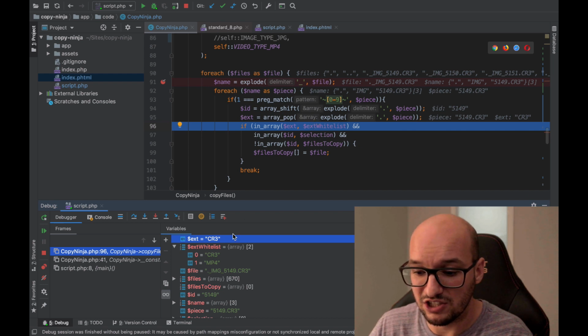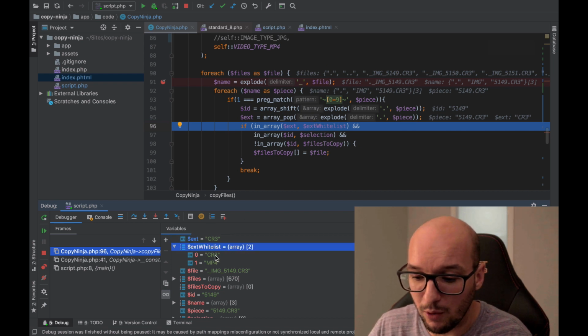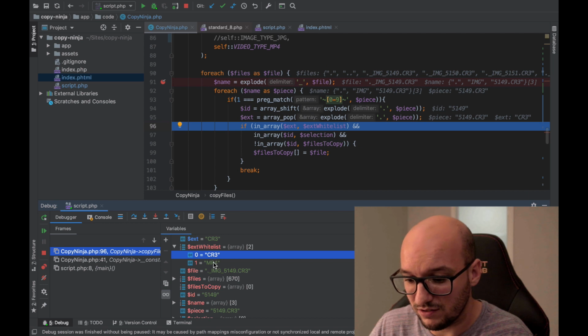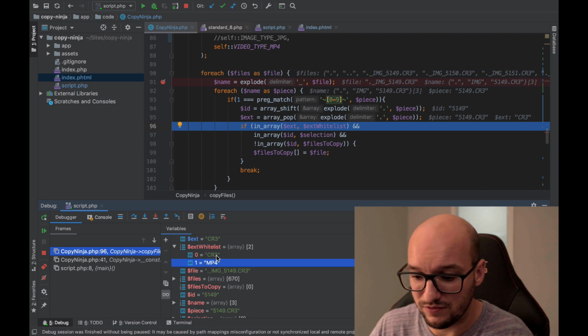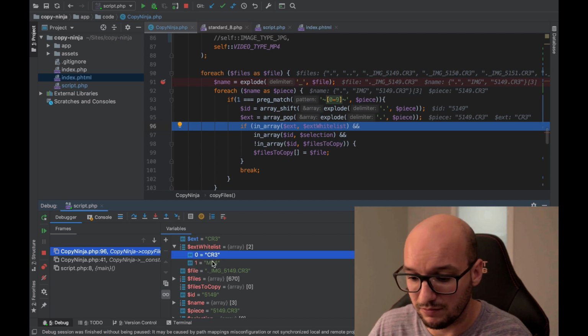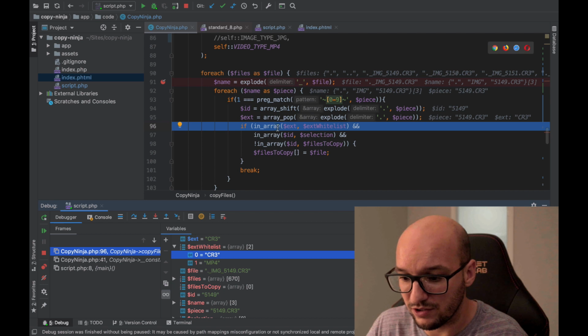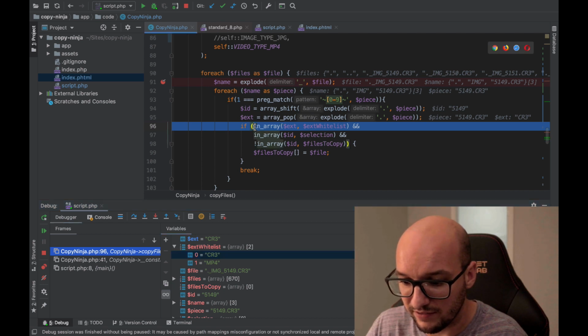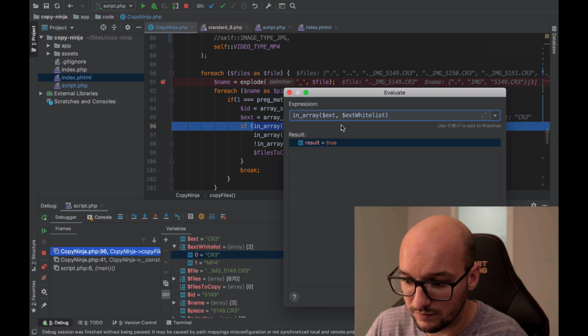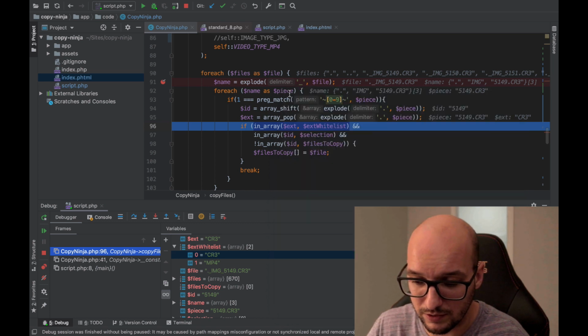Now, a whitelist is just specifying which file extensions are acceptable. So in this case, cr3 does exist in the whitelist, so an array is going to return true, and we can evaluate that, show you. Boom. An array is to say is cr3 in this extension whitelist array.